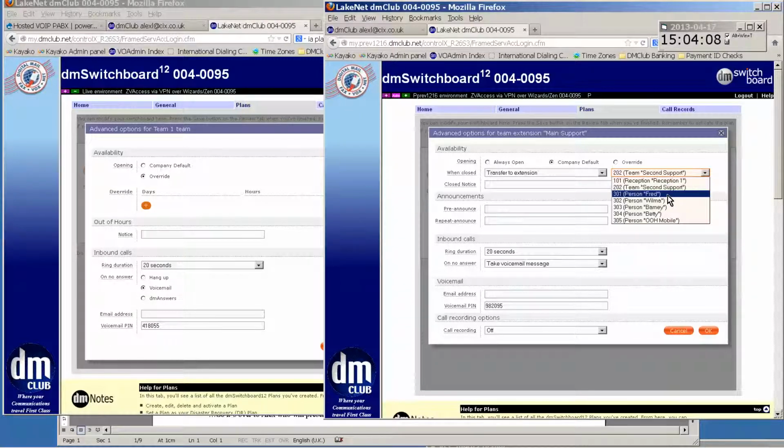So here we go. Let's just say when the main support team is closed, it can go to some out-of-hours mobile, which is a personal extension. So you can play with that, and you can also have a message which will always play before putting you through to the out-of-hours service. You might want to say that kind of stuff. So that's out of hours.